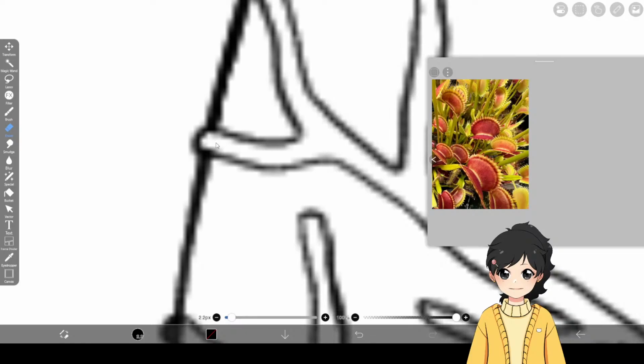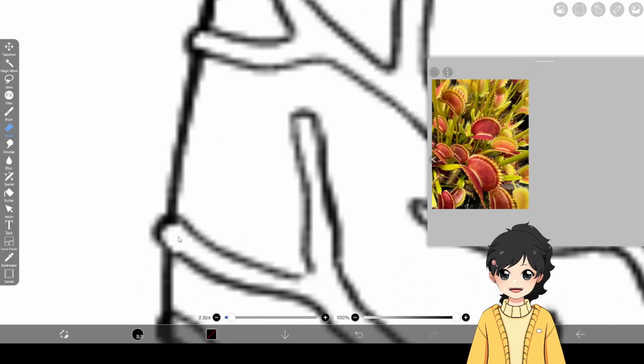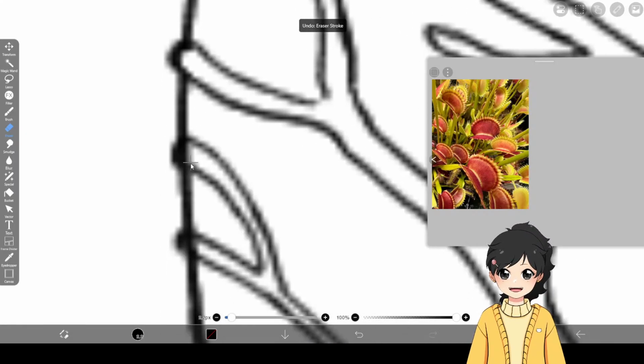Can you guys hear the clicking of my drawing tablet when I screen? As in, I press the buttons really often. I don't use keyboard shortcuts. I use my drawing tablet.